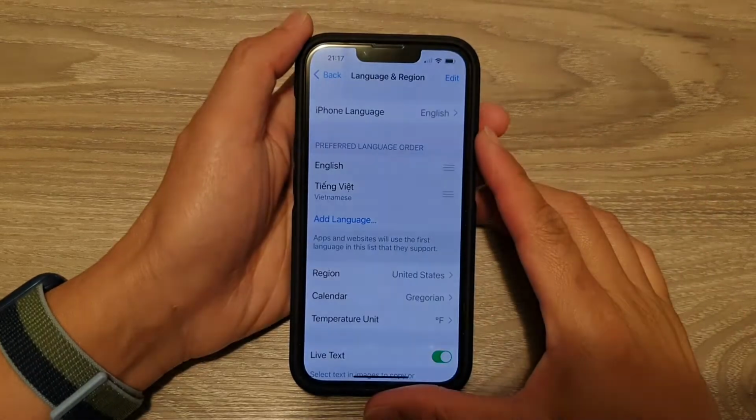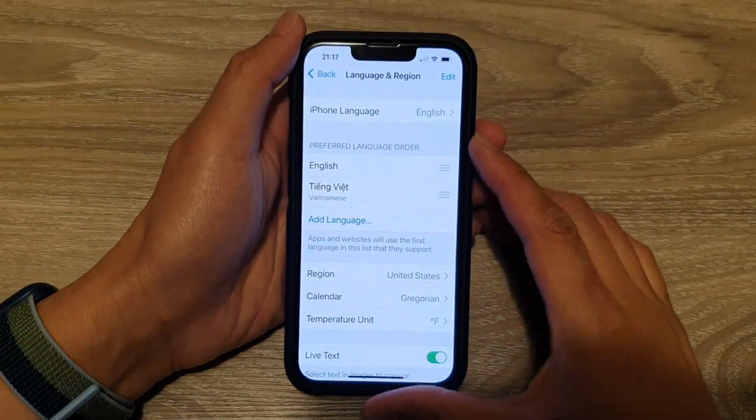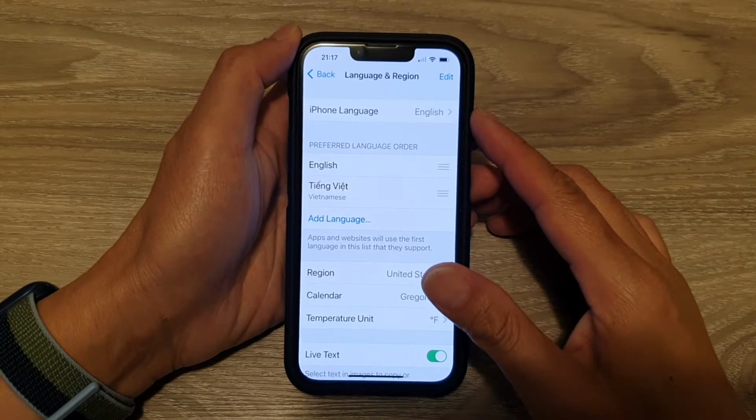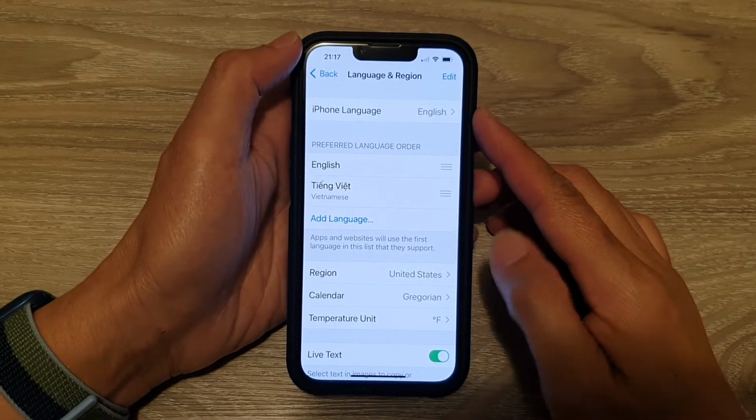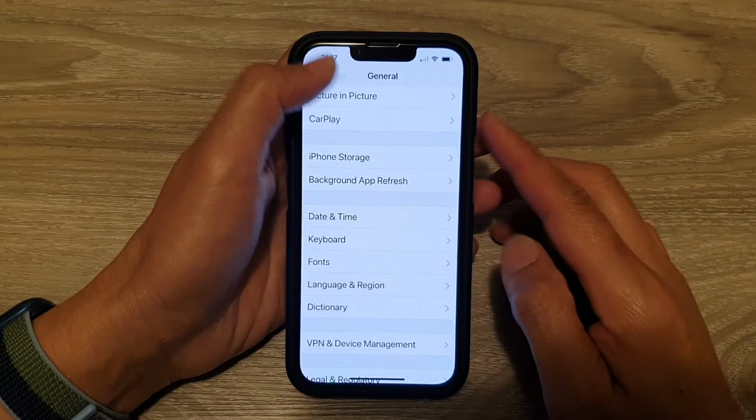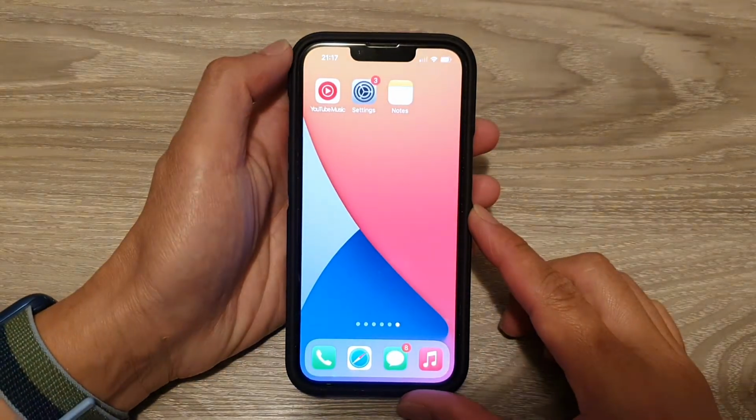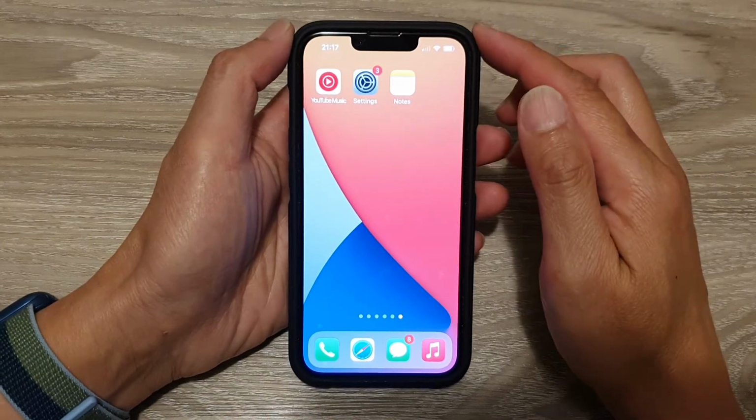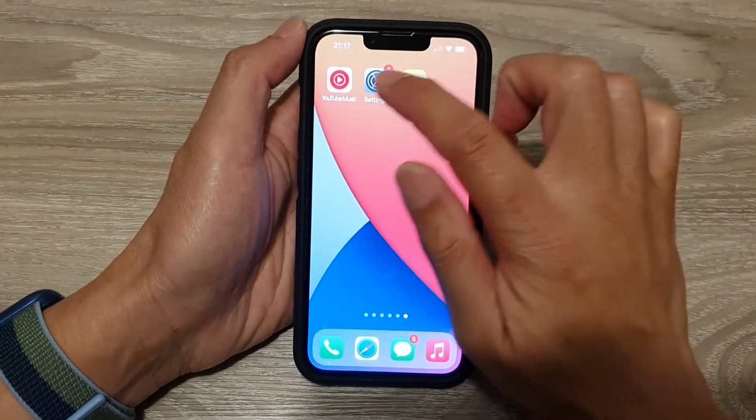Hey guys, in this video we're going to take a look at how you can change your phone language on the iPhone 13 or the iPhone 13 Pro. First, let's go back to your home screen by swiping up at the bottom of the screen, and on the home screen tap on Settings.